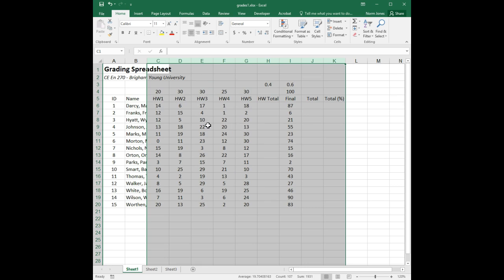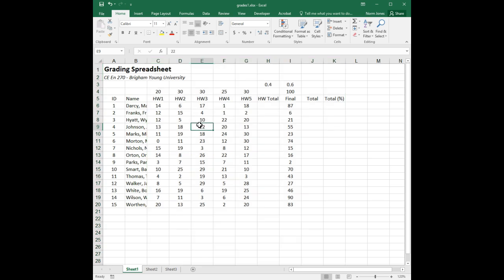Now the next thing we want to play with a little bit is the column widths. So let's suppose, for example, I want to make this first column a little smaller to just fit these IDs.